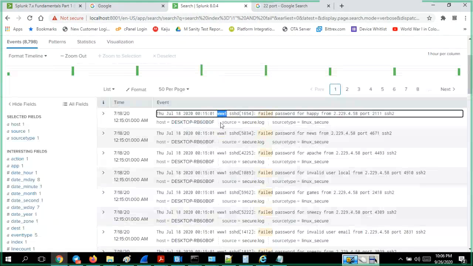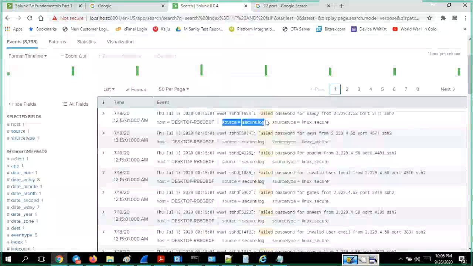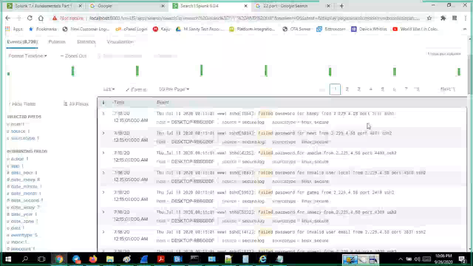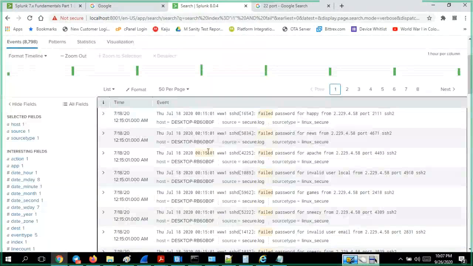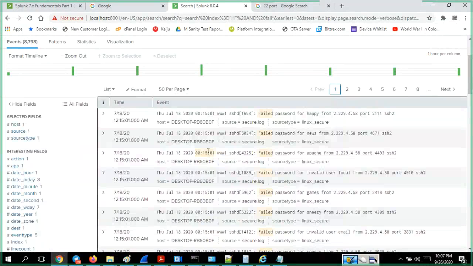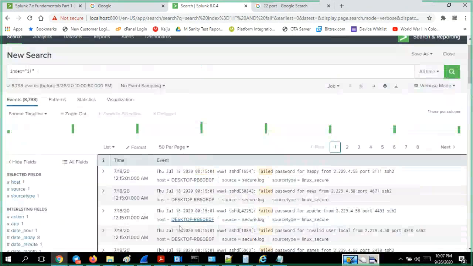Now this is the source. As I said, source means the folder from where you have received these logs. And the source type is the type of the logs. Now, secure logs, is it clear for you guys? Linux secure logs. Is it clear for everyone? Okay.